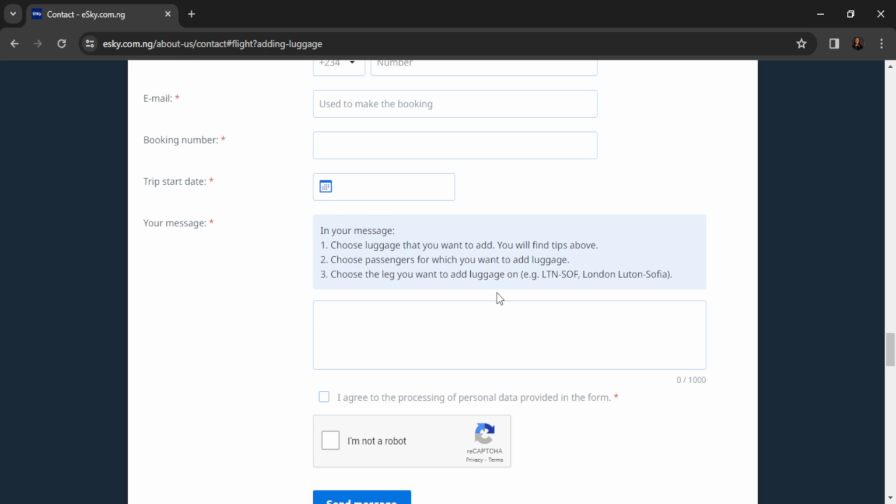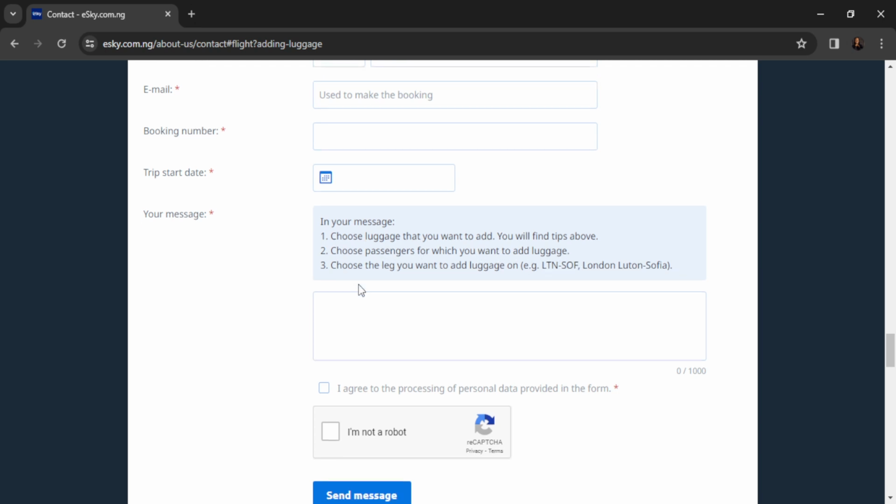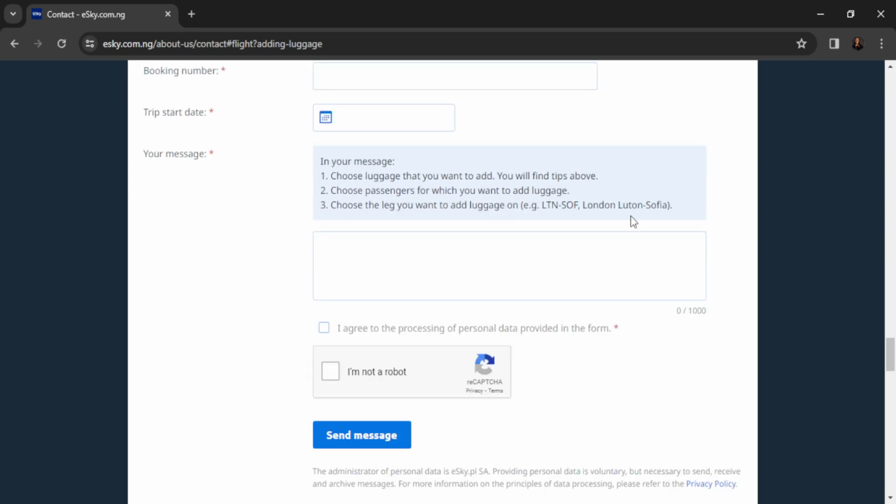In your message, you're going to have to do this. Choose luggage that you want to add. You'll find tips above, and then choose passengers for which you want to add luggage, and then choose the leg you want to add luggage on. In this message box, not more than 1,000 words, go ahead and fill out all of this. Ensure that you've responded to all of these things provided here.